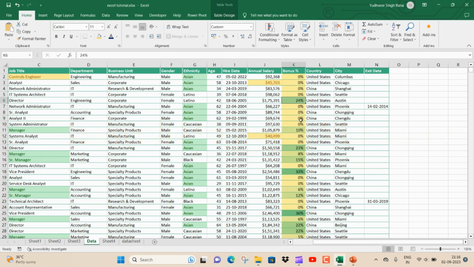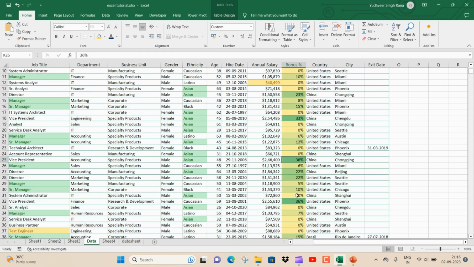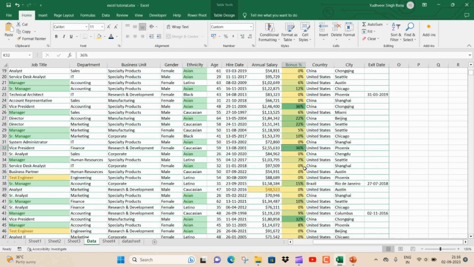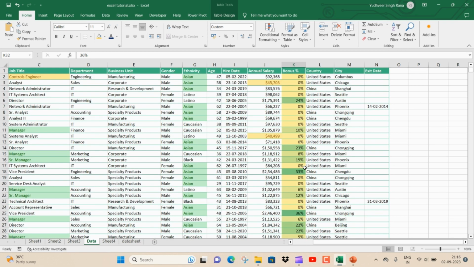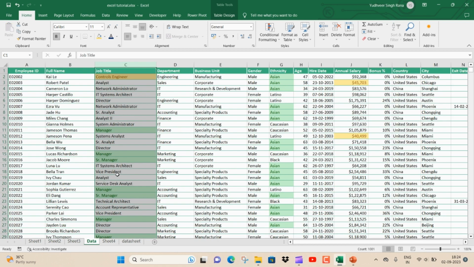So now you can see any number which seems bigger has dark green. If the number is big, then you can see dark green as per the number. So that's how you can put conditional formatting. So I'll end this video at this point.